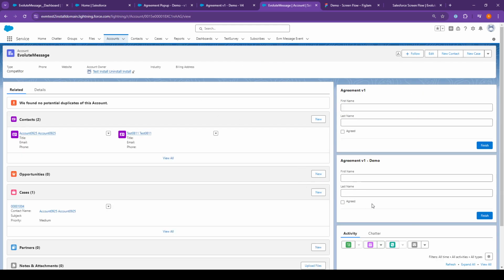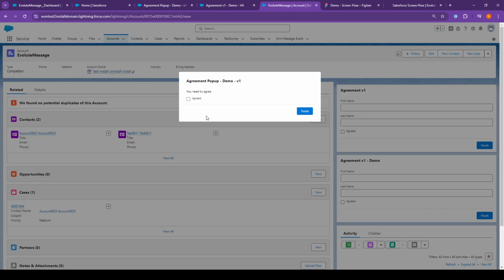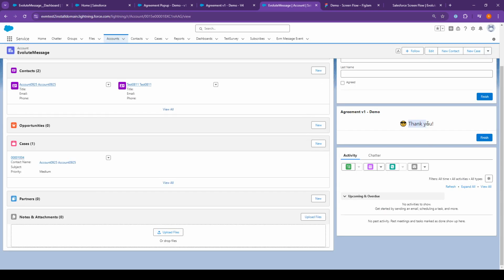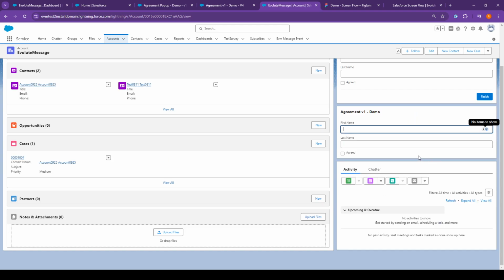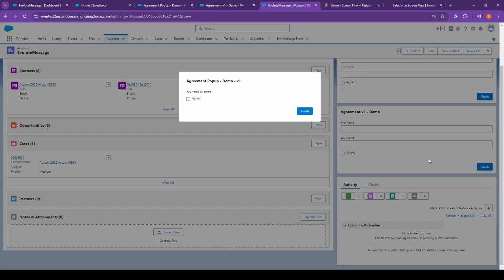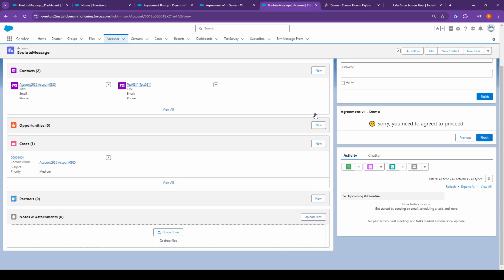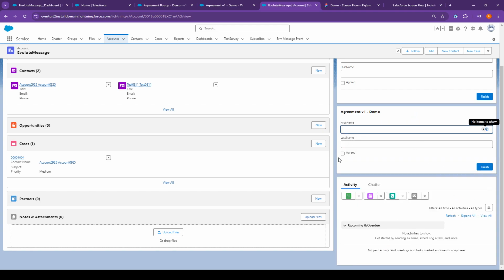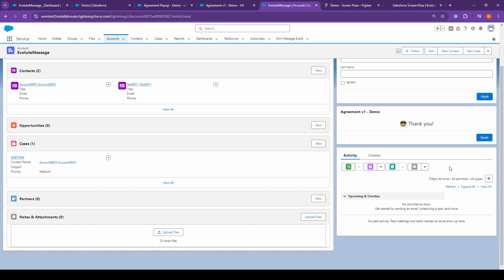So now, if I don't check, it should open the pop-up. It did. If I check and click finish, there you go, I have my thank you page. If I go back and do not check, and I do not check in the pop-up, I see the sorry page. If I go back and check, I see the thank you page. It doesn't even open the pop-up, which is what we want.